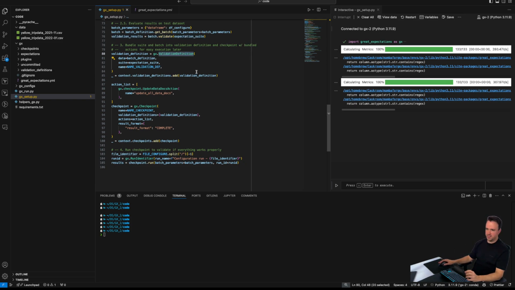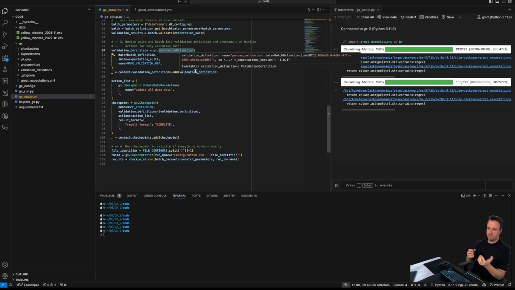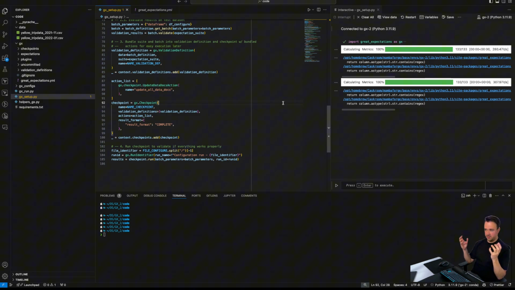The first one, validation definition, simply bundles up the batch definition that I have with the expectation suite that I just defined, so that these two can go hand in hand. I load data from this specific setup, and then I call that expectation suite over it to get results. So those two are bundled, but then in the next step, we get to the checkpoint where we take that validation definition, or more, because you can use a checkpoint to run one or multiple validation definitions.